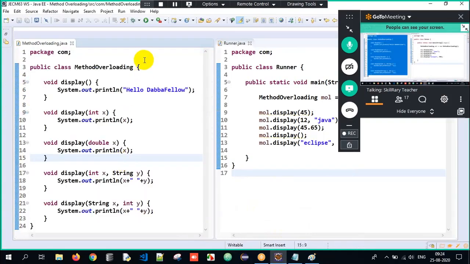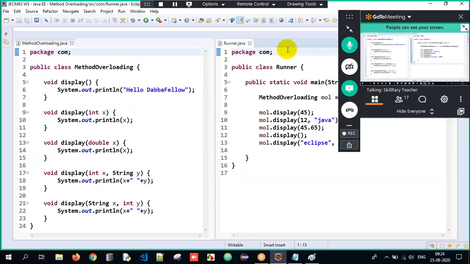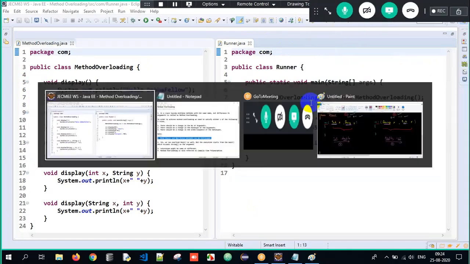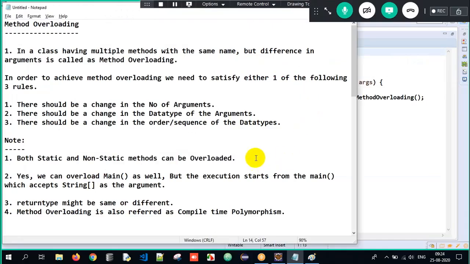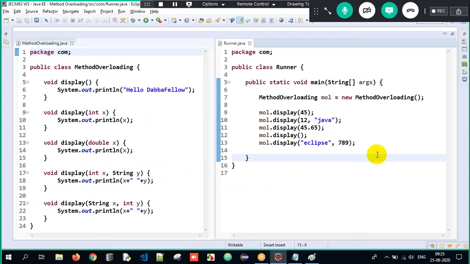What is a static method? I have not explained yet. What is the job of static? I haven't explained yet, but always keep this in the back of your mind: we can overload both static and non-static methods. Now, next, can we overload the main method? Your next question is, sir, can we overload the main method? Your answer is actually yes. We can overload the main method as well, but the execution will always start from the main method which accepts a string array as an argument. What is the meaning of it? I'll tell you. The first question was, can we overload non-static methods?